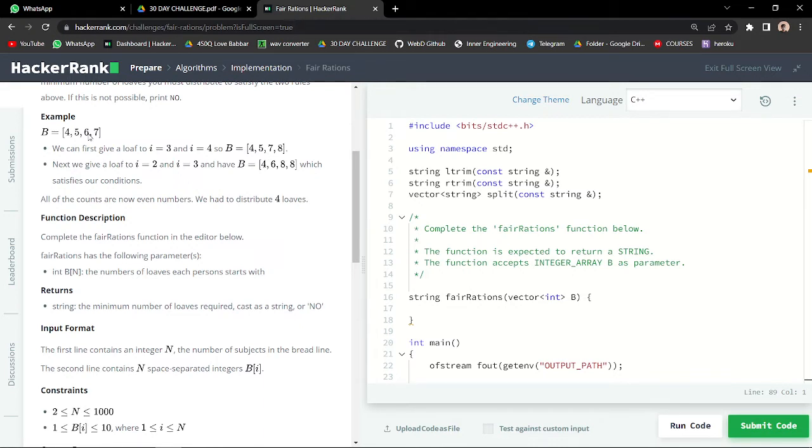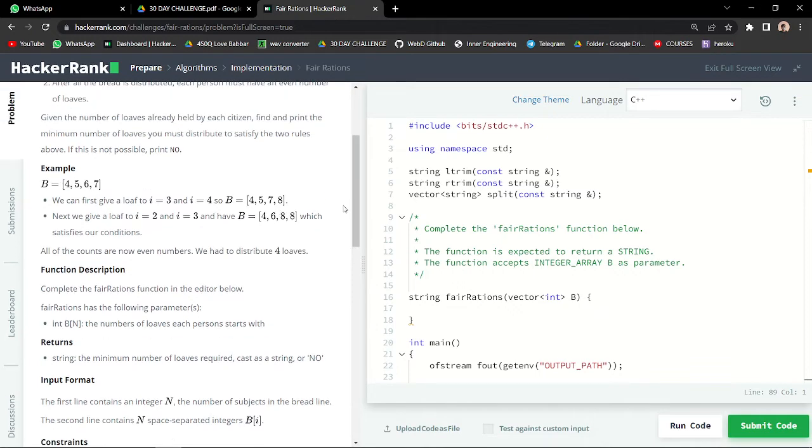I will be providing a bread to 7 here. As per the condition, I have to provide one bread to 7 also. Then this will become 8 and this will also become 8. And the total number of breads I'll be providing is 4. So here is the number of loaves I'll be providing.